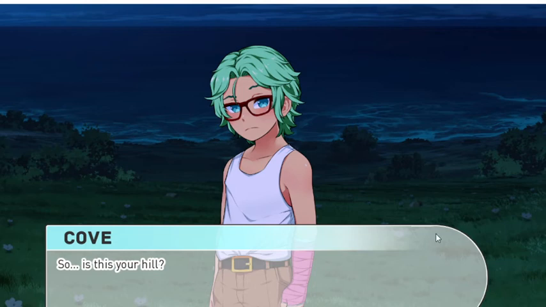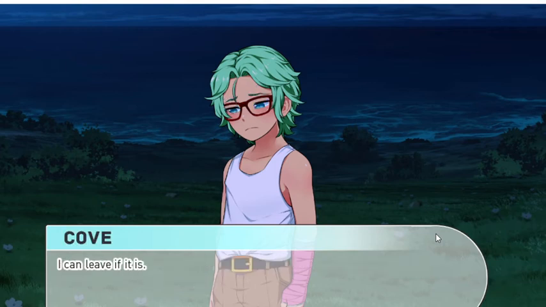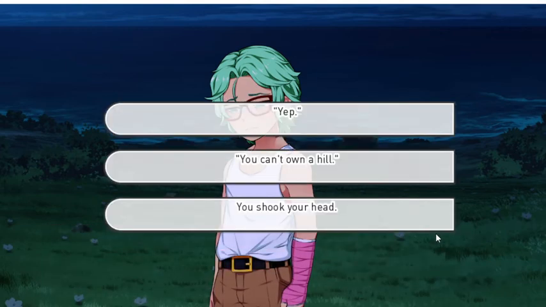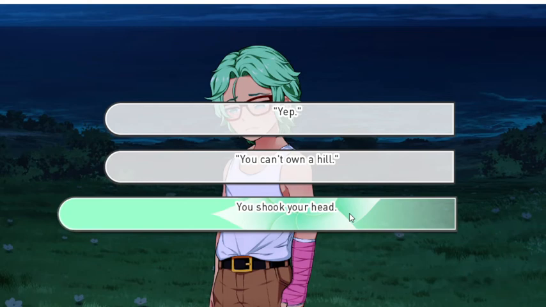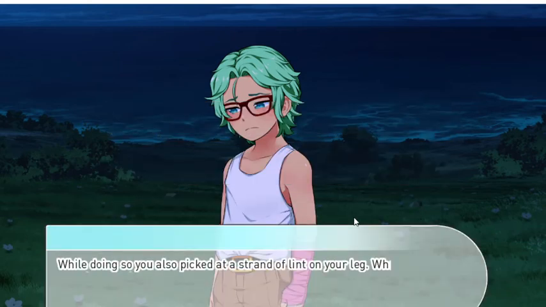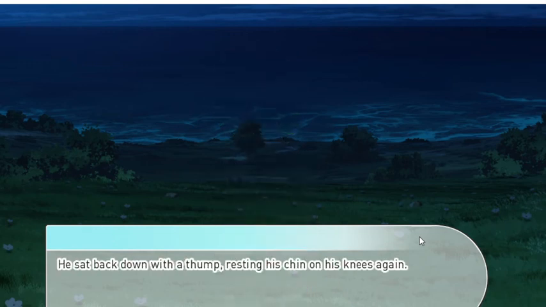So, is this your hill? He gestured with his uninjured arm to the patch of grass surrounding you, his face falling at the prospect. I can leave if it is. You shook your head. While doing so, you also picked at a strand of lint on your leg. What a weird question to ask someone. Oh. He sat back down with a thump, resting his chin on his knees again.